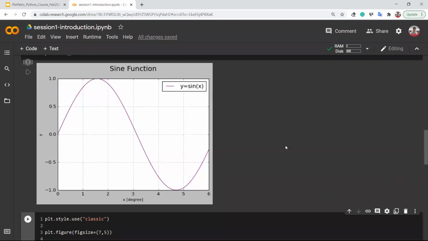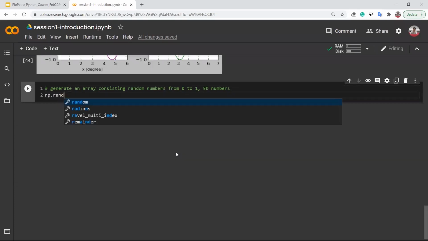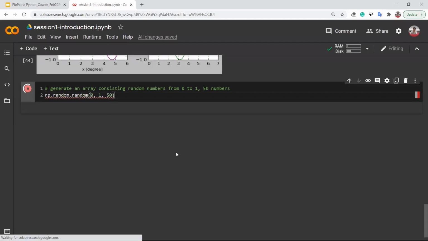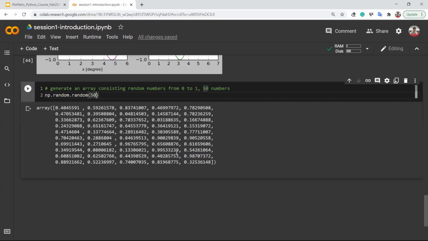And the next important thing is, using NumPy, we can make random numbers. So for example, I would like to generate an array consisting of random numbers from 0 to 1, 50 numbers. So there are 50 numbers in an array from 0 to 1, and this function will generate random numbers from 0 to 1 into 50 numbers here. Okay, sorry, this is only this 50. So this will generate all the numbers from 0 to 50.